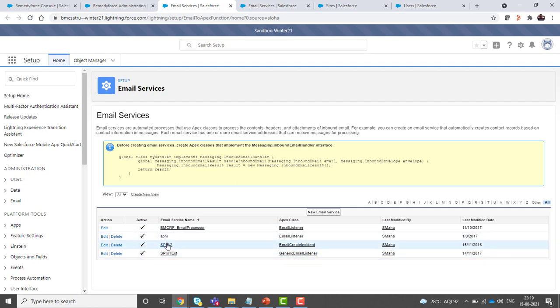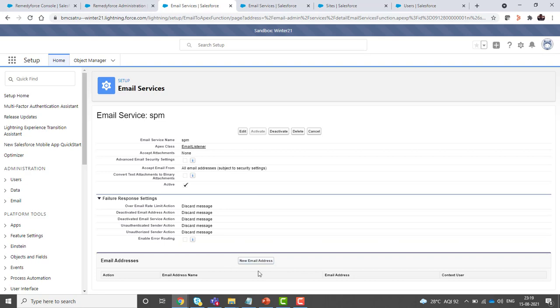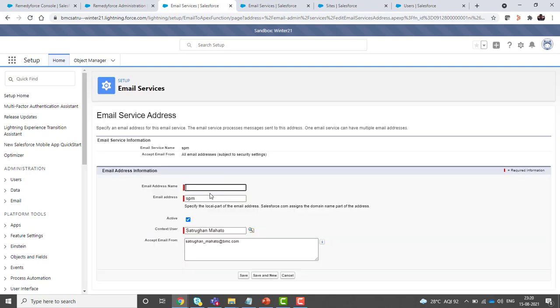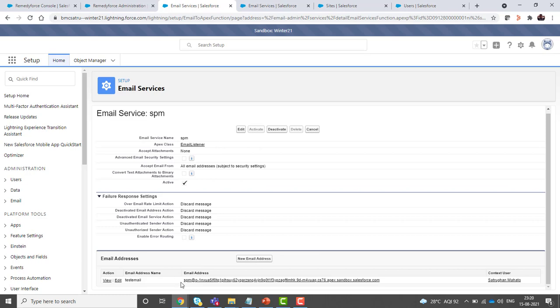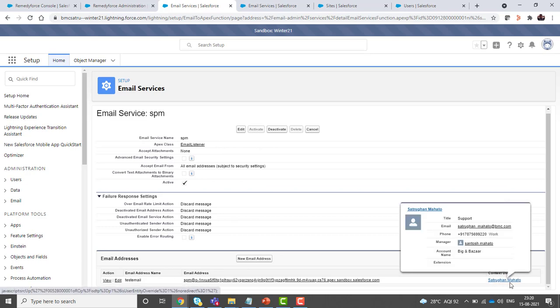So let's take an example of an email service. If you click on edit, okay, there is no email service. So let's quickly create a new email service here. Give it a name such as test email. If you can see, the new email service has a context user.